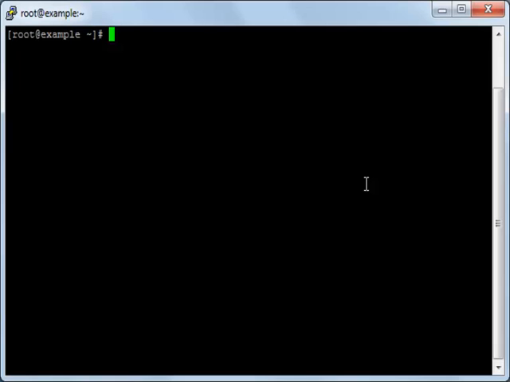Hello and welcome to a new lesson in Linux. In this lesson we will learn how to install the graphical user interface from CentOS Minimal.